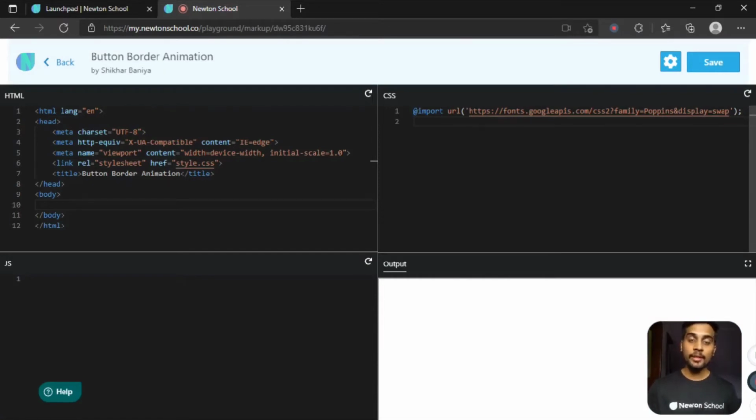So here we are in the code editor, and let's first write some HTML code. As you can see in our HTML document, I have given the title as button border animation, and basically I want an anchor tag around which I want 4 borders. Okay, so let's write an anchor tag with href as hash. If you provide hash in href, it will not redirect you to anywhere. And then let's give it a class of effect. Okay, let's close it.